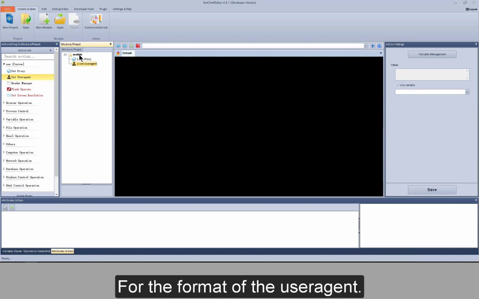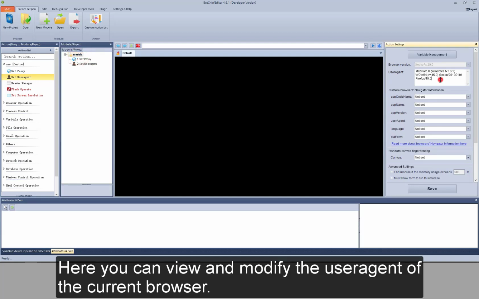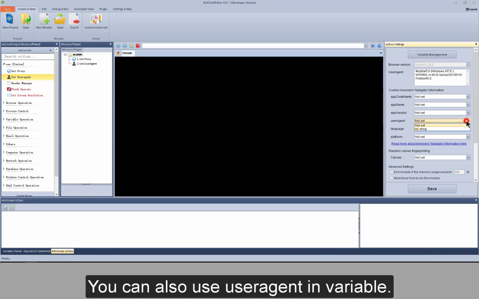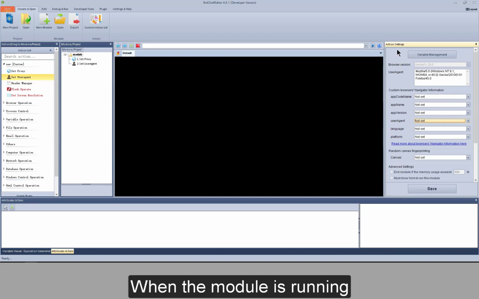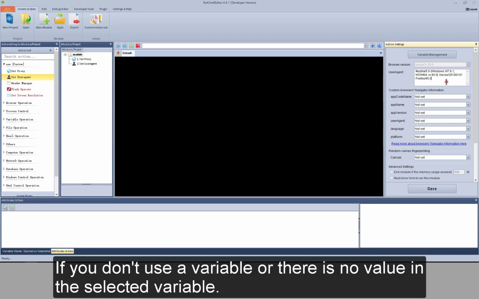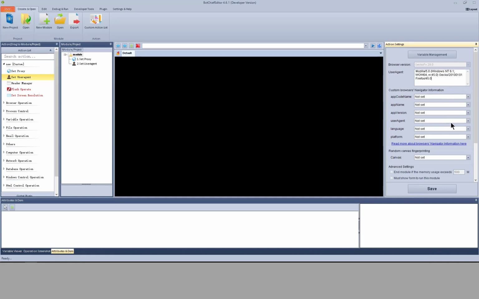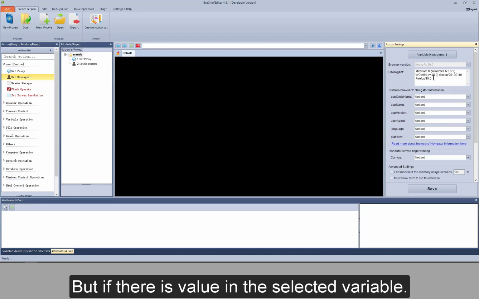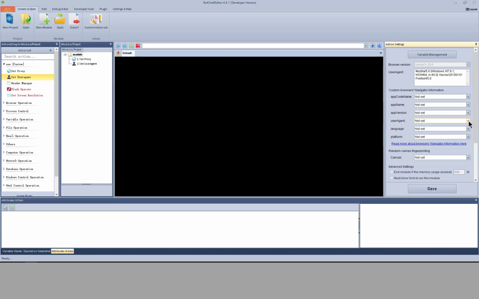For the format of the user agent, click Module. Here you can view and modify the user agent of the current browser. You can also use user agent in variable. When the module is running, it reads the settings from top to bottom. If you don't use a variable, or there is no value in the selected variable, when it reads the user agent in a variable, it will use the user agent above. But if there is value in a selected variable, it will use the user agent in a selected variable.